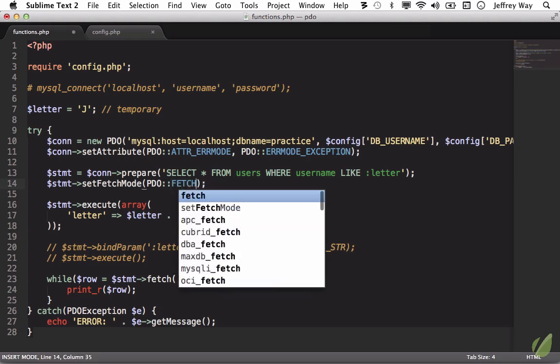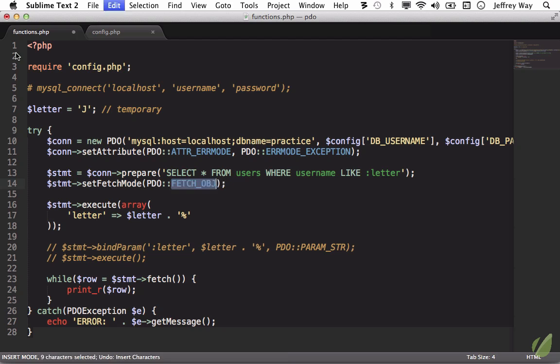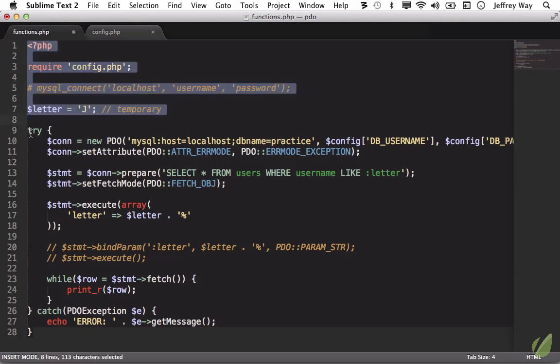Or if we change it to fetch associative array, now we can access those as an array. So it's up to you how you want to work with that. What we have here is very procedural code, and that's okay. In the previous lesson, we took a look at abstracting that away to functions. I encourage you to do the exact same thing for this code.